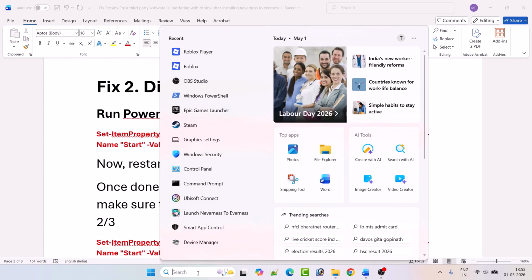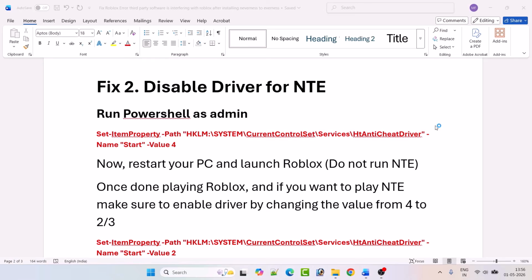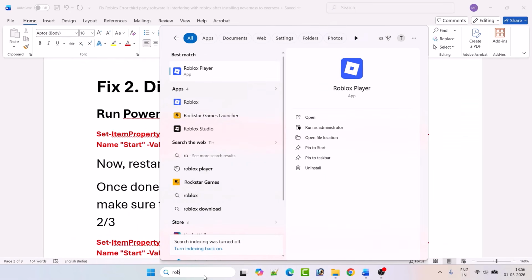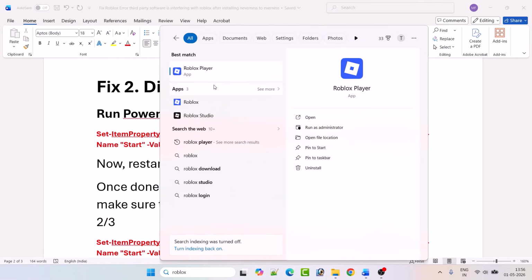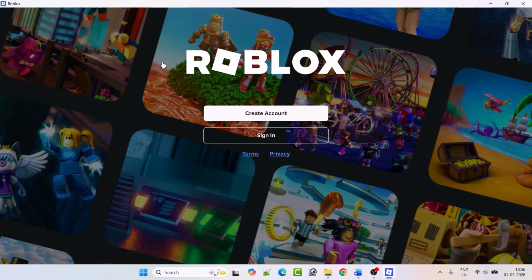So in Windows search type Roblox and you can launch it, and here you can see my Roblox is launching without any error. You can also run Roblox downloaded from Xbox app. And here you can see the Roblox downloaded from Xbox app is also getting launched.